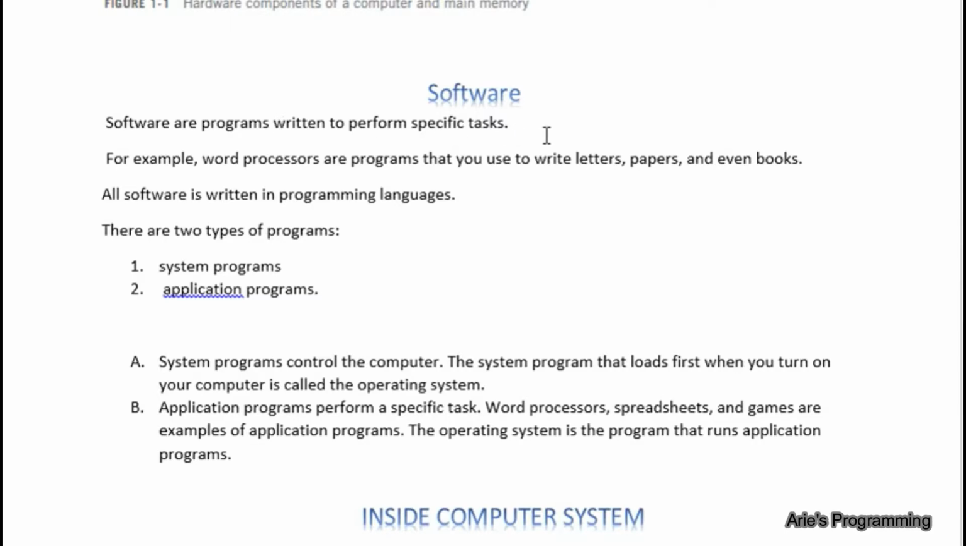Software are programs written to perform specific tasks. Every software is written in a programming language. Like I am using this screen recorder. This is also a software written in a specific language.